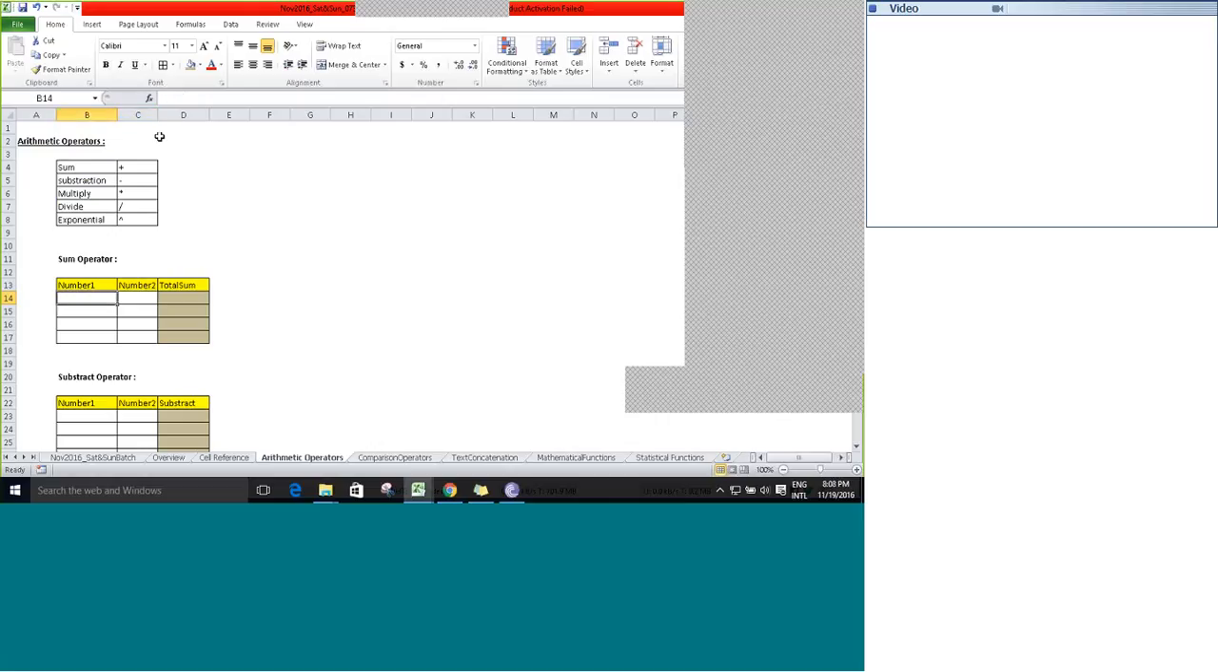using a sum operator. So let's provide some number here, 10. Let's get the sum of these two numbers. How to achieve that?